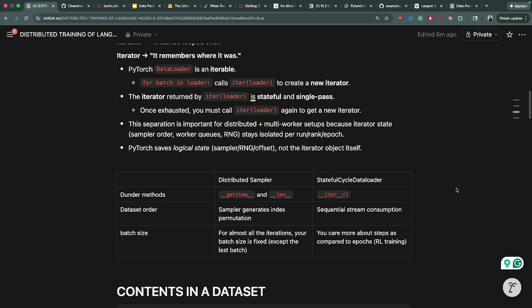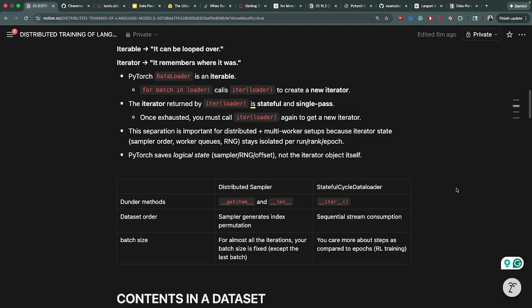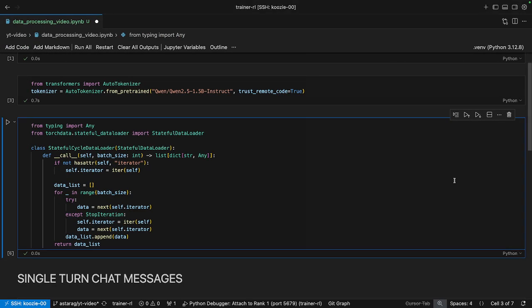So going through batches and having these indexes for each batch incurs a lot of overhead. Instead of that, you can just keep on importing the data till you reach the end of the data set, and then the compiler will give you a stop iteration error, and then you can just stop the iterator. So in those cases, the stateful cycle data loader is very helpful. It will keep on loading the data till it exhausts.